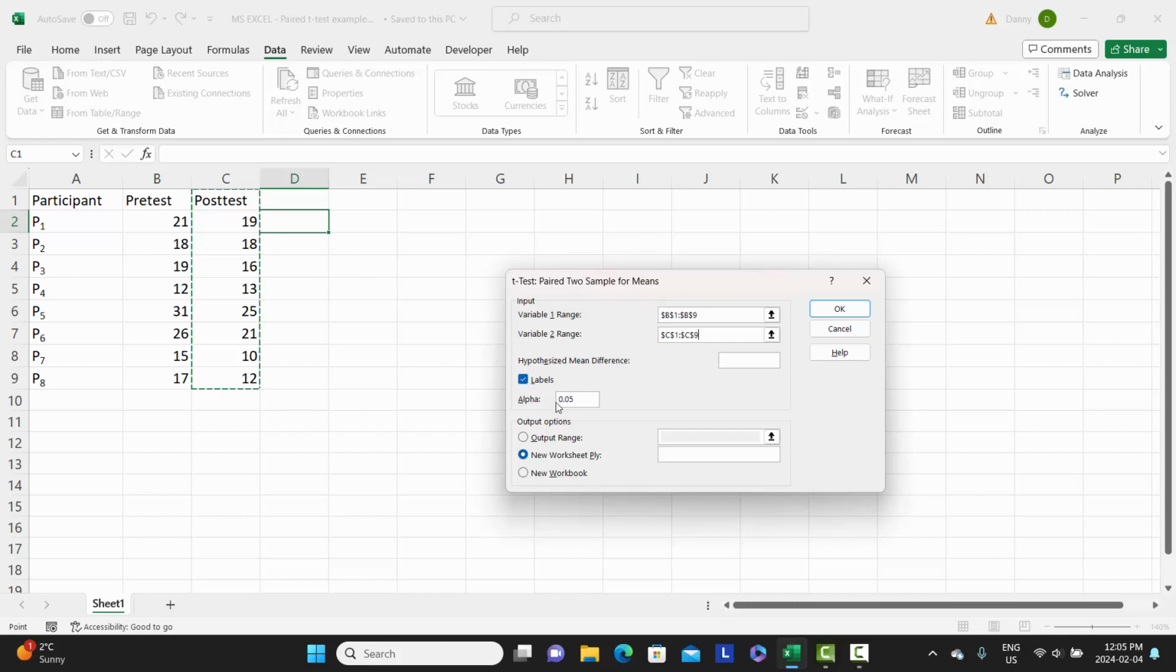The default will be 0.05 unless I have a different alpha level I wish to choose, but I'm going to leave it at 0.05. The hypothesized mean difference box here that you see blank is what the researcher hypothesizes from a null hypothesis perspective, and the default is going to be a 0. So the null hypothesis will state that there is a difference of 0 between the two means, which is a standard way of conducting a null hypothesis.